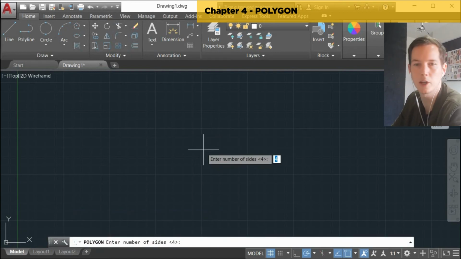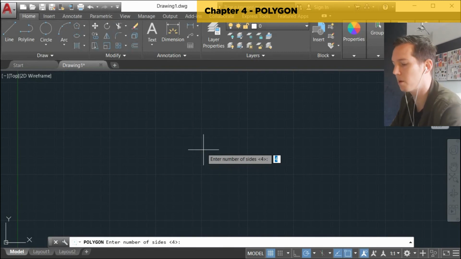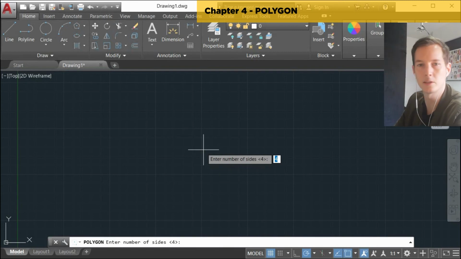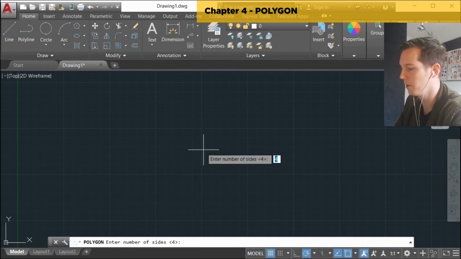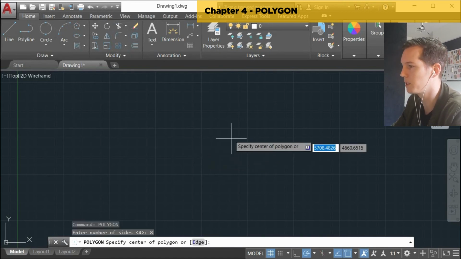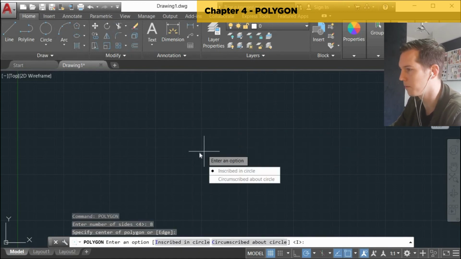If you type 4, it's going to be a square. Okay, duh. If you type 5, you'll get a pentagon. 6, hexagon, etc. I mean, that's just fun Latin words, really. Let's do an 8-sided one. Okay, 8. There we go. Specify the center. It's a bit like drawing a circle. Inscribed or circumscribed about circle.